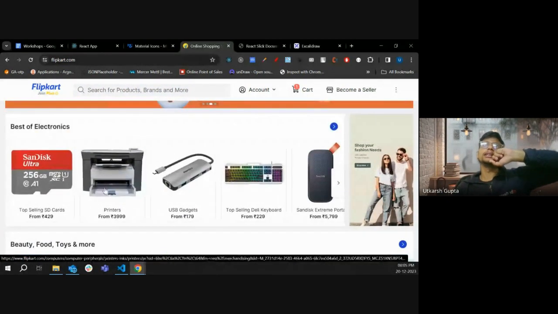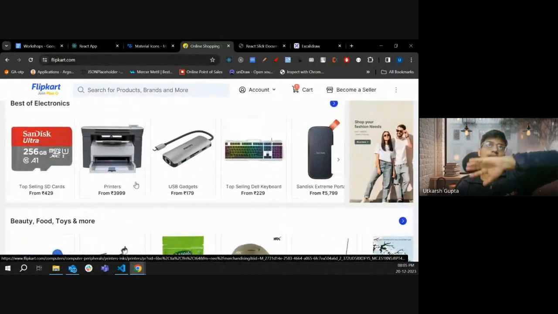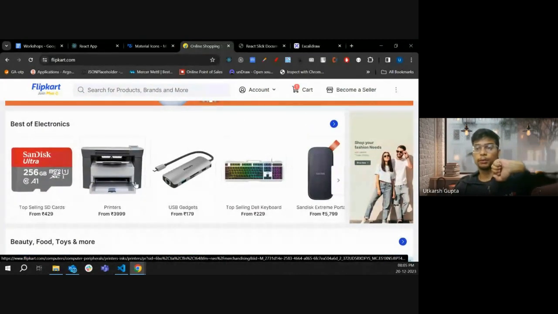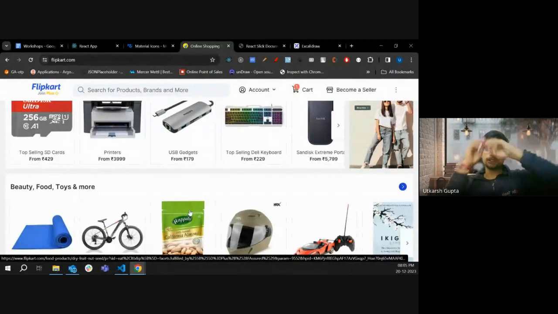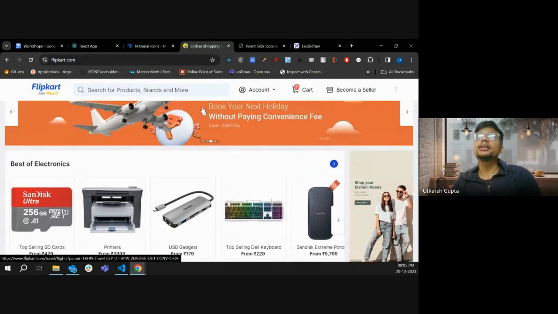We want to build this particular row for products, and for this particular product, basically we will call an API which will give us the products, and we'll categorize those products into two different rows. Okay, so that's what the target is now.